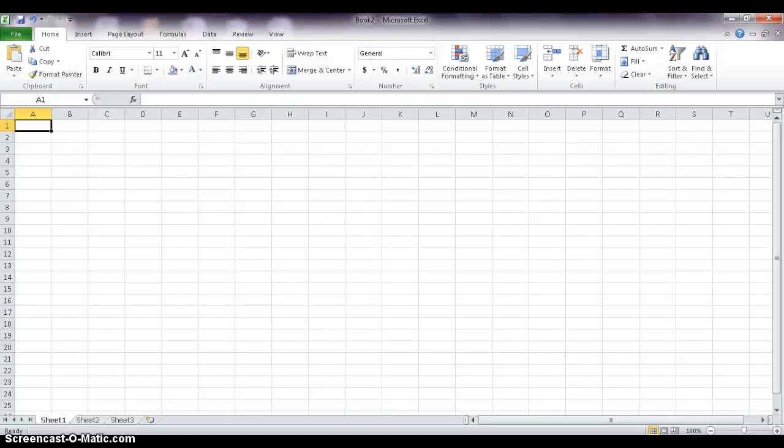Okay, please open up your Microsoft Excel and please place your cursor in A1. Okay, today we're going to continue with some more formatting basics. What we're going to do today is we're going to work with number formats, and we're also going to work with some indenting.